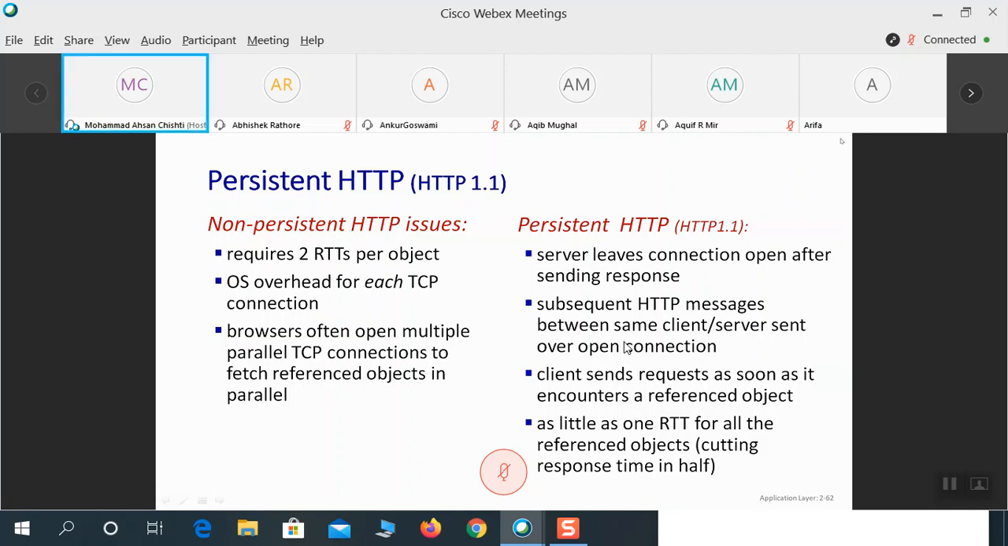Okay, so in persistent HTTP, if we compare the RTTs, we will have one RTT for all the referenced objects, thus cutting the response time into half. Whereas in non-persistent, it requires 2 RTTs per object.